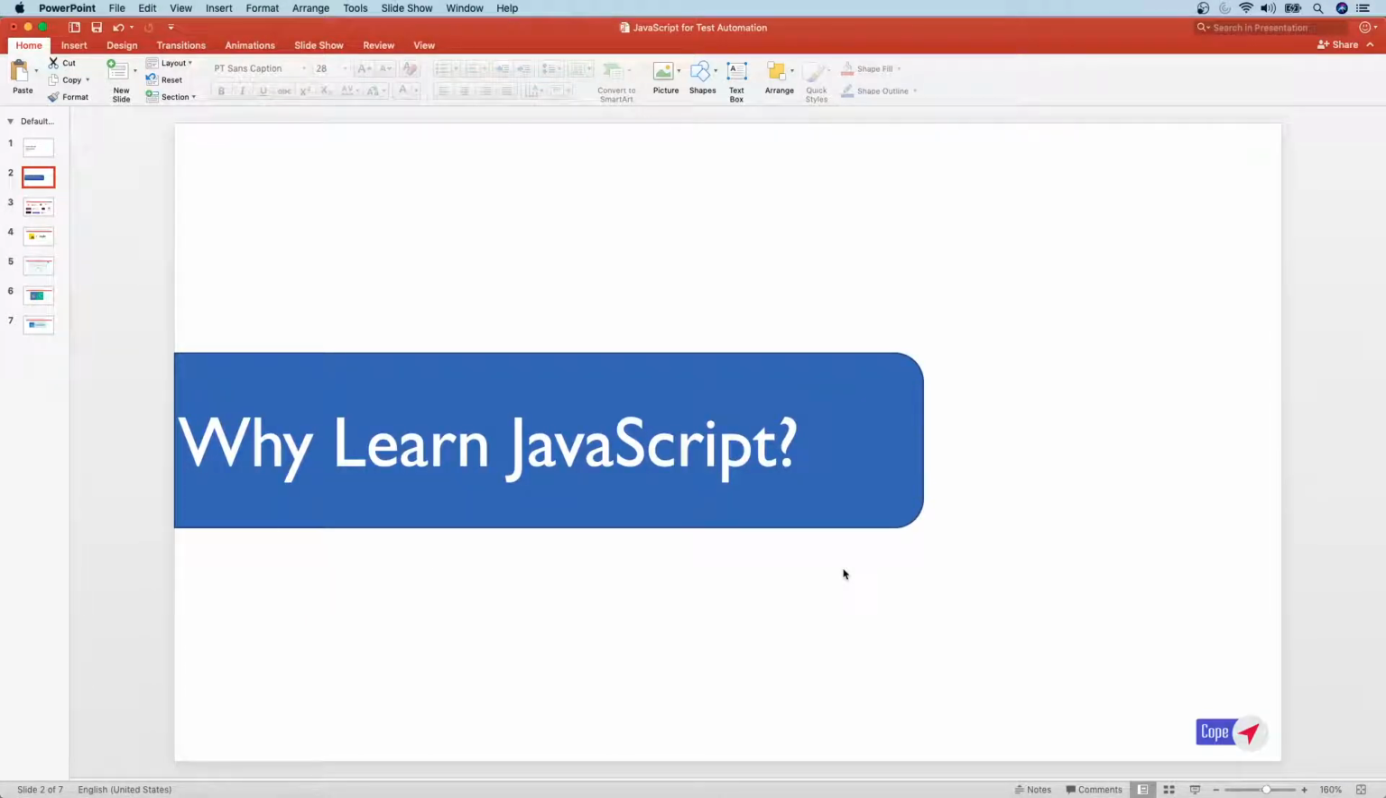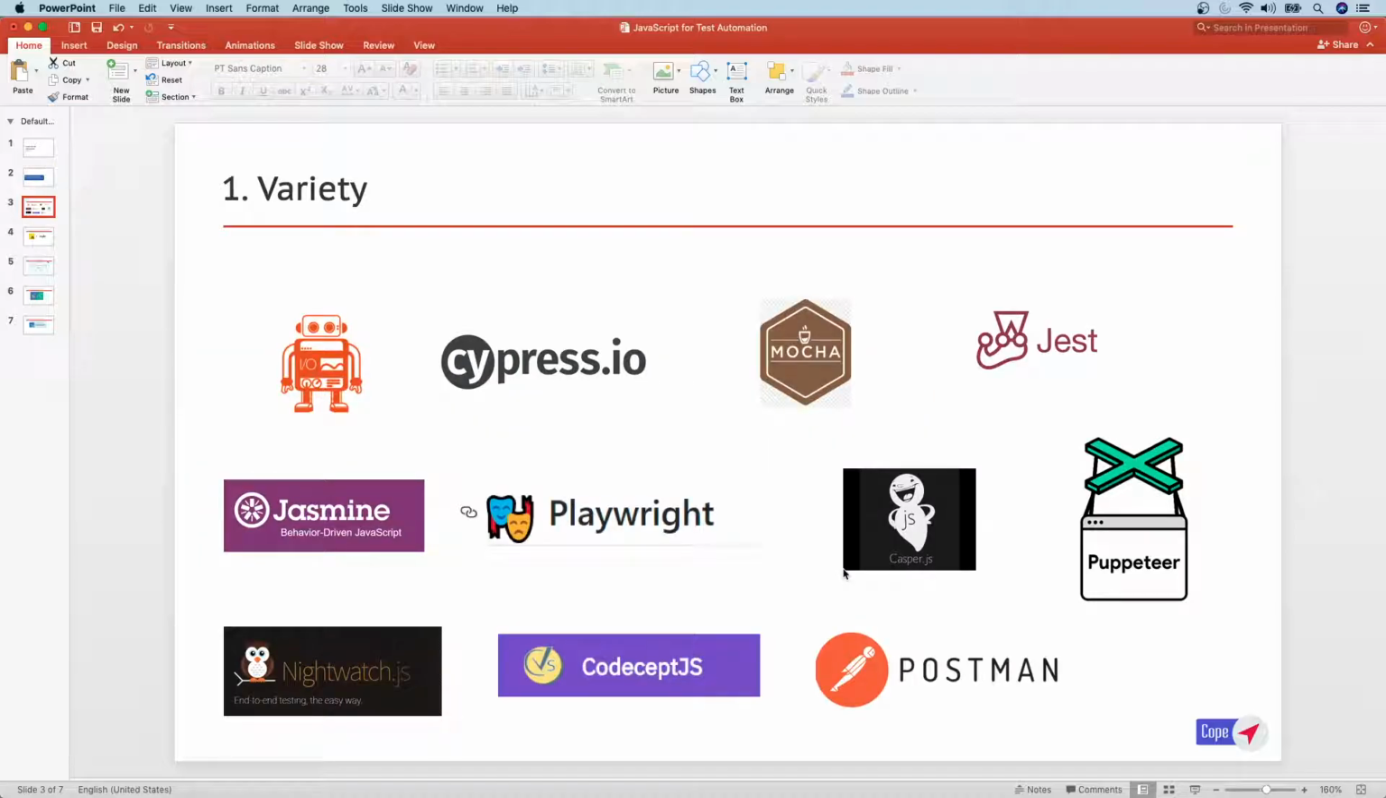Let's start with the first question of why we need to learn JavaScript, right? Because we got a lot of variety of languages like Java, Python, Ruby, Go, everything, why do we need to specifically adapt to JavaScript? So I've just put together five different points, which I believe that we should be learning and adopting. So let's start with the first reason. The topmost reason is variety.